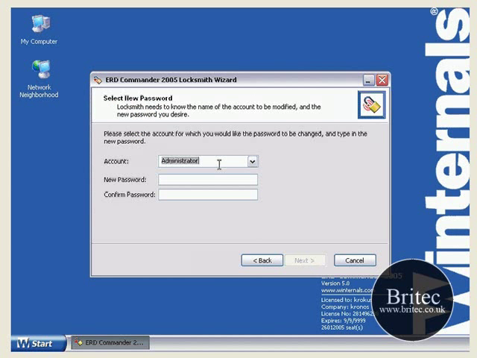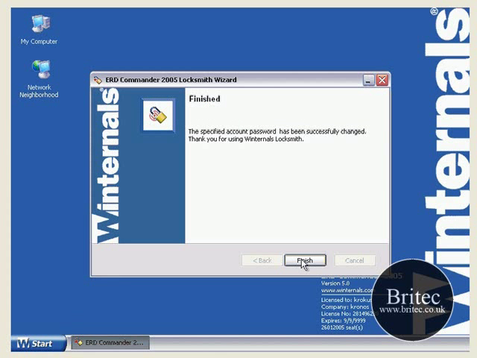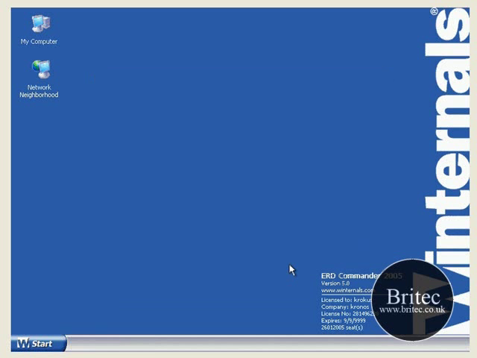So let's go Next, and all you do is click on the account that you want to reset, which in this case we're going to do Britec. And next, we can actually type in test, like so. Test, go Next. We don't need to know the last password. That's all you need to do. And that's it really. Now we'll see if we can load up the machine.